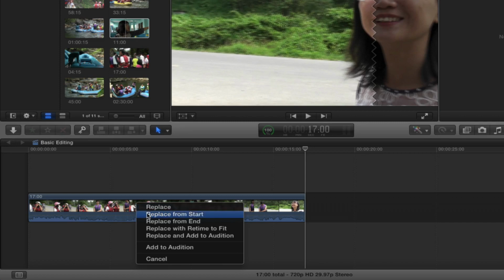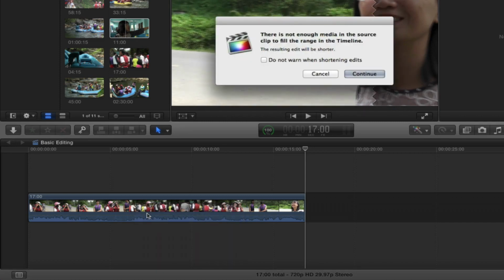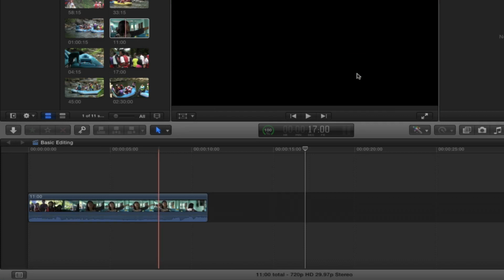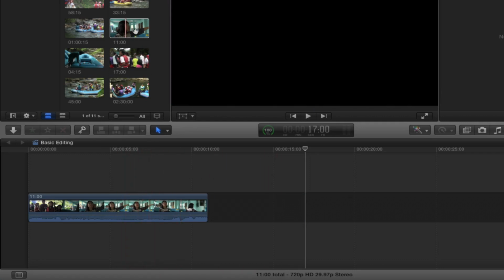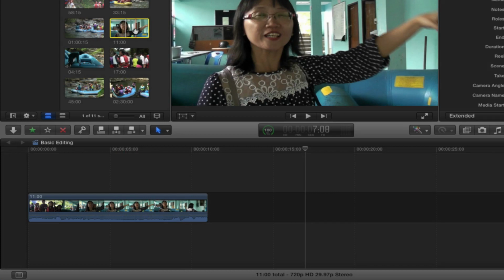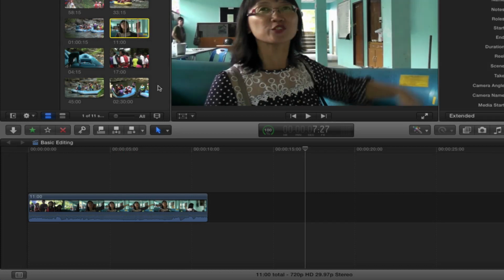What if we do replace from start? Look at that. There is not enough media in the source clip to fill the range in the timeline. So what this means is you're asking the program to replace 17 with 11, but it can't do it because 11 is shorter than 17, so you don't have enough to do this. If I press continue, it would simply default to a replace, and that original clip on the timeline would disappear, and your source clip, which is the one coming from the event browser, would replace it entirely.